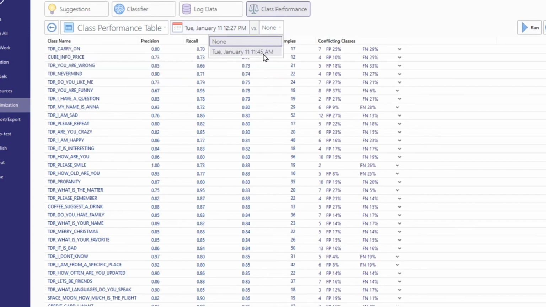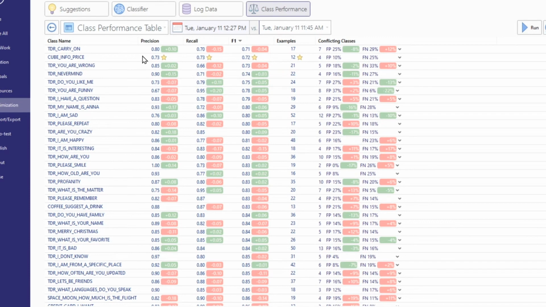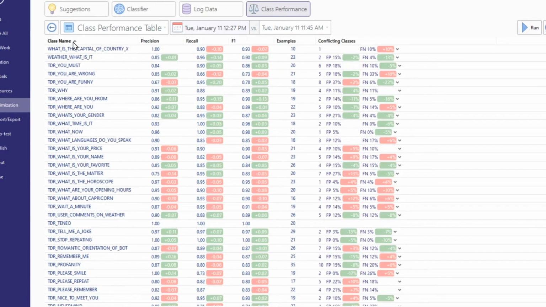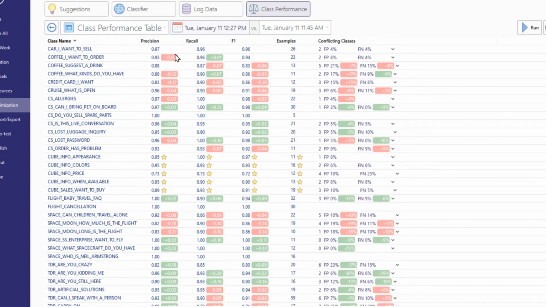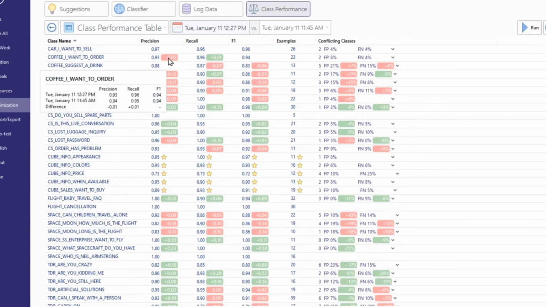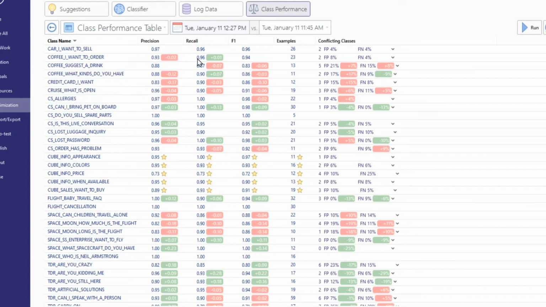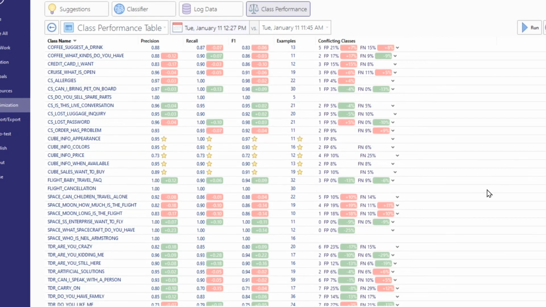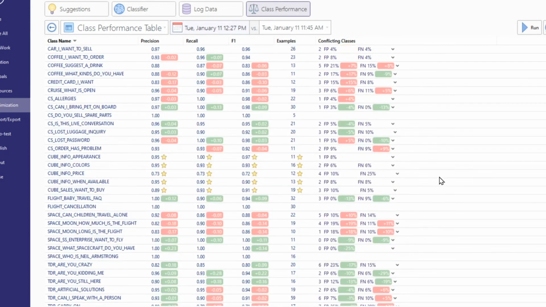This table can also be compared to previous runs. When I do that, you can see here I get colors that tell me whether the difference in performance went up or down. So I have some that perform slightly worse, some that perform a little bit better. I can also see that I've added new classes into my model since the last run, so they cannot be compared to the previous run, and they get this little star here. So I have a lot of information here that I can use to really zoom in on the performance of my machine learning model to optimize it and make it work even better.